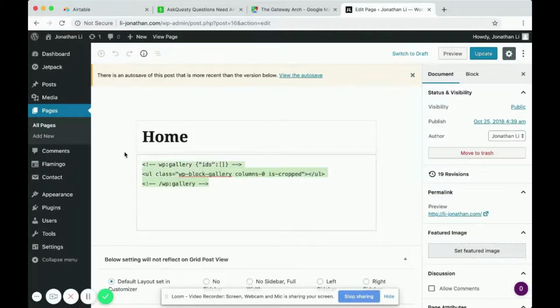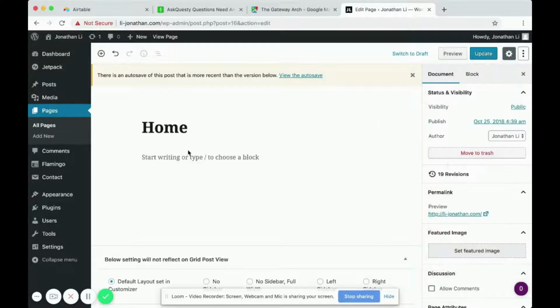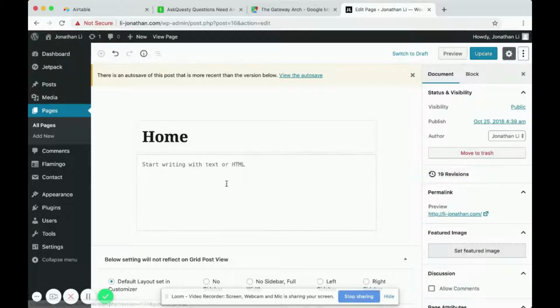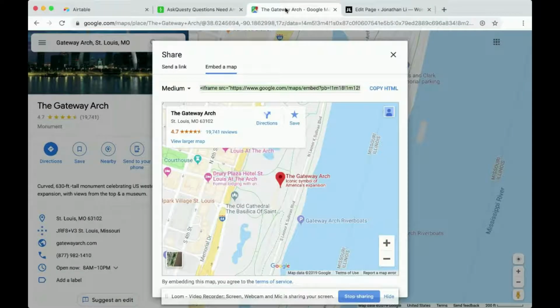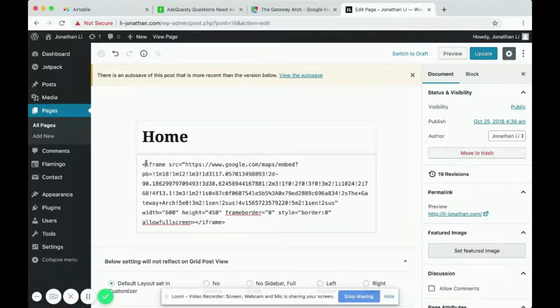So editing the home page, what you want to do is to go inside of the editor, and instead of selecting Visual Editor, which is this type of editor, you want to select the Code Editor. Code Editor allows you to add HTML, and the code that you just copied from Google is HTML code. So you paste it. It starts with an iframe and ends with an iframe. That's how you know that you're doing the correct thing.